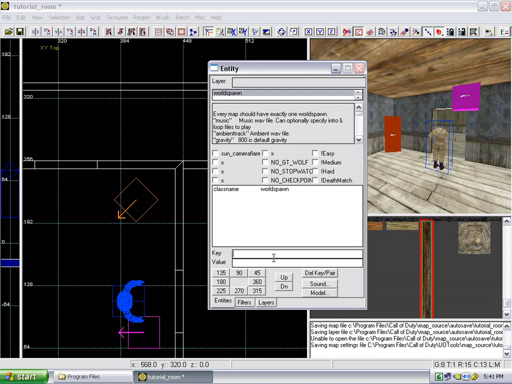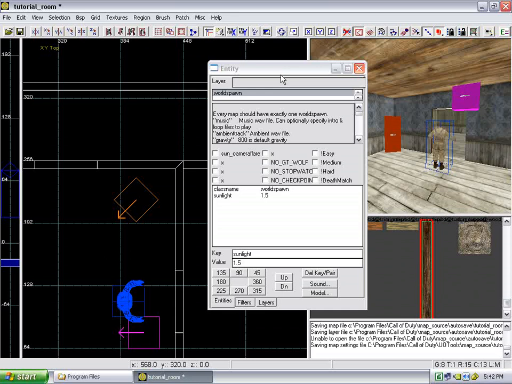Let's say it's going to be a daytime map. So it's going to be day outside, and inside, if there's no lights, then it's just going to have to be lit where the windows are, right? So for the key, we're going to have sunlight. Hit tab to go to the value. The value can be 1.5. It's going to be a pretty bright day.